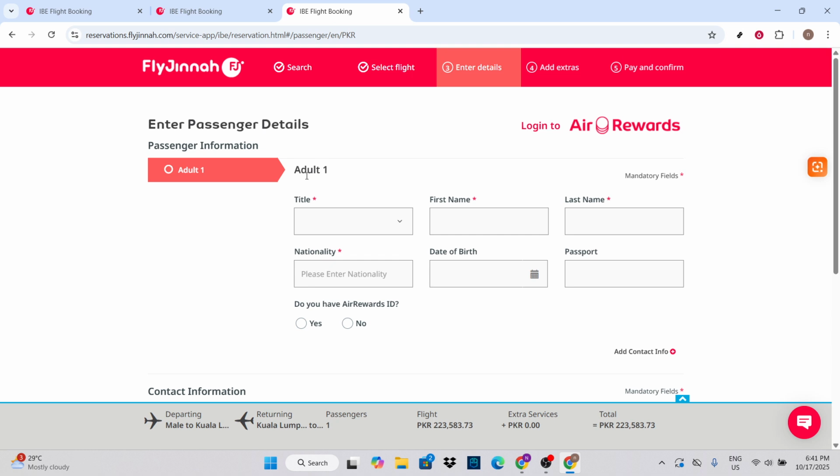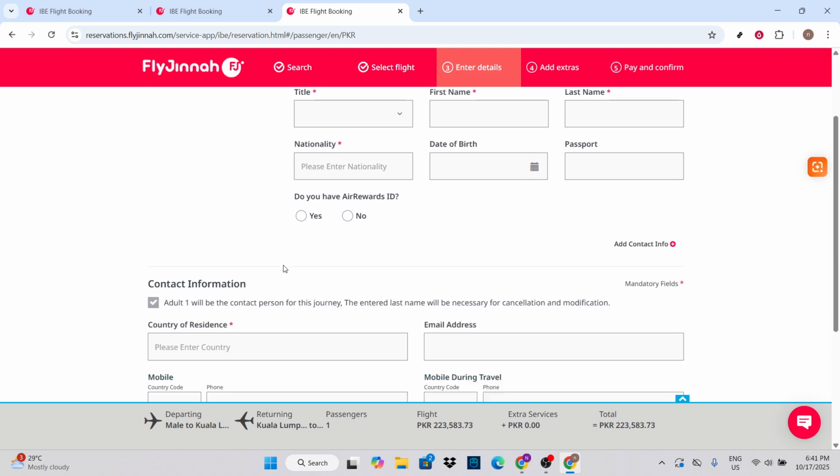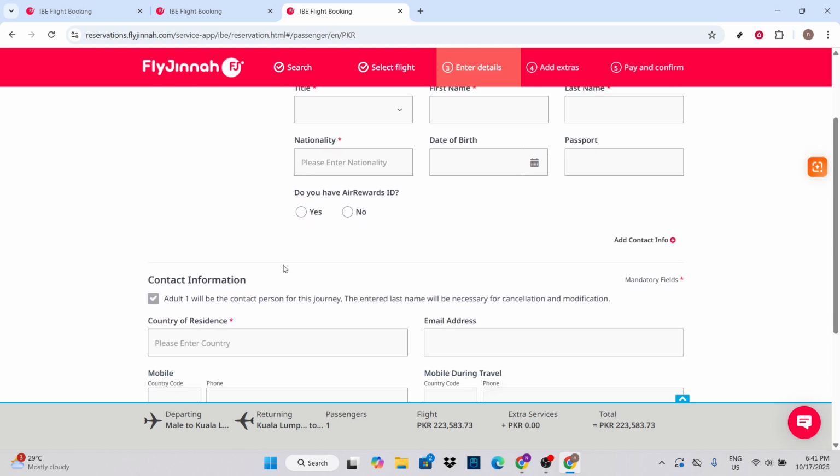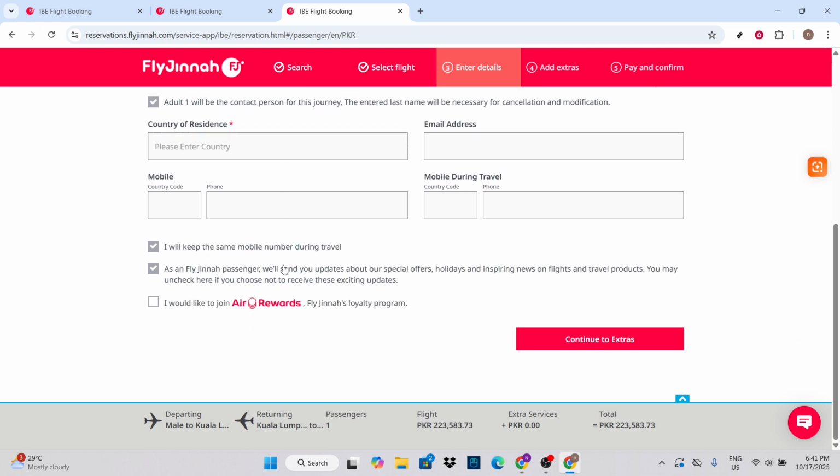When your passenger details are entered, you'll have the chance to add any extras you might need for your flight. This could include checked baggage, meal preferences, or seating arrangements. These options ensure your travel is comfortable and tailored to your needs.